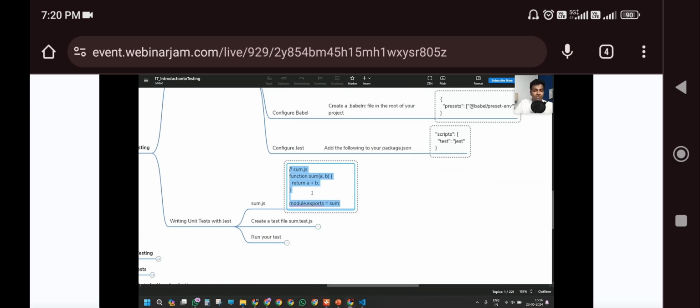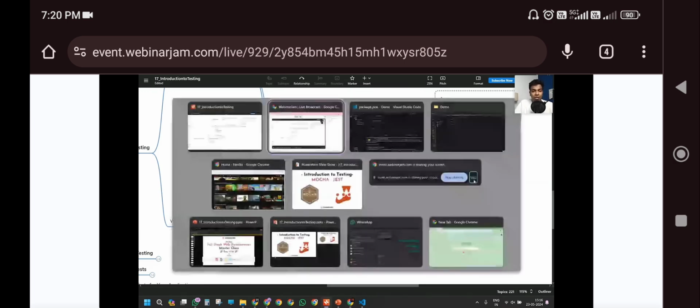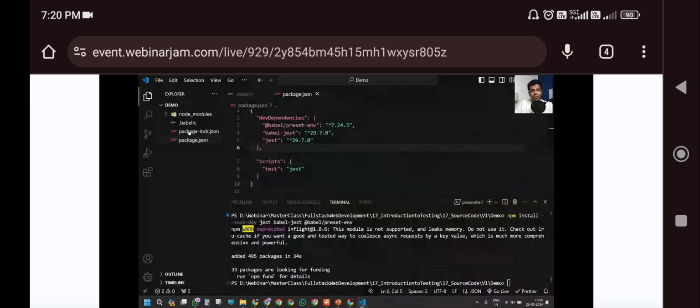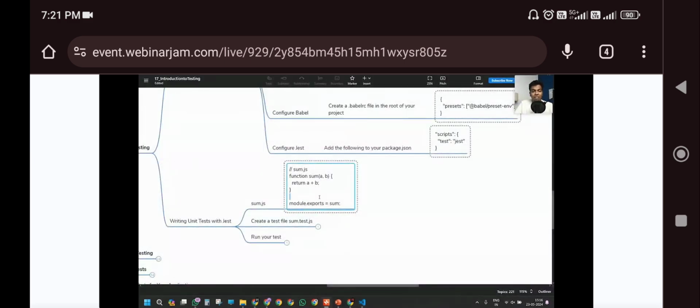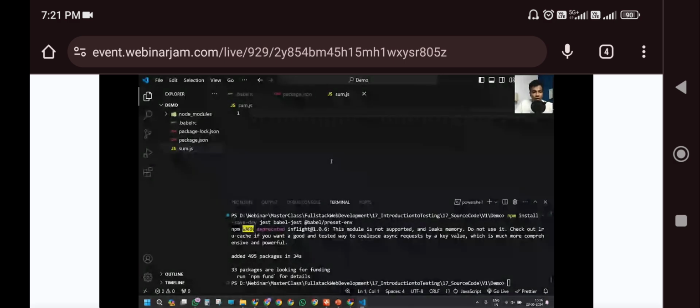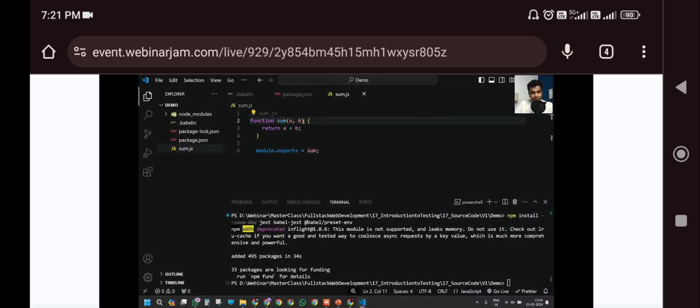Okay, sum.js. What you do is come into your directory and create one new file. I'm going to name it sum.js. So the new sum.js appeared. For this sum.js, we are going to bring this code into it. The code is function sum of a comma b, open braces and close braces, and return a plus b.